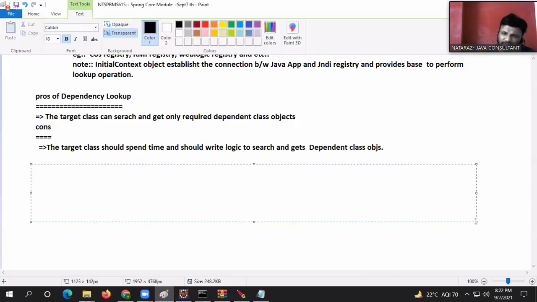Spring supports dependency lookup. Before the arrival of Spring also, there was support for dependency lookup, guys. What is number 2? Dependency injection.